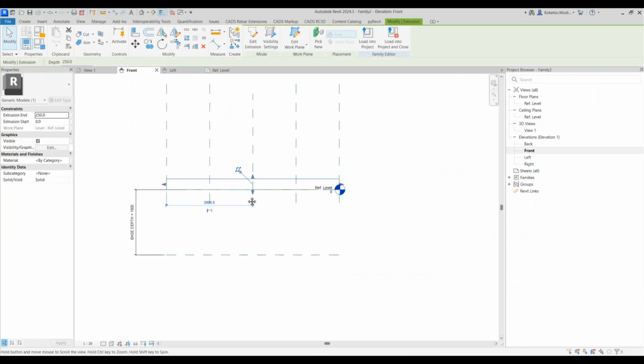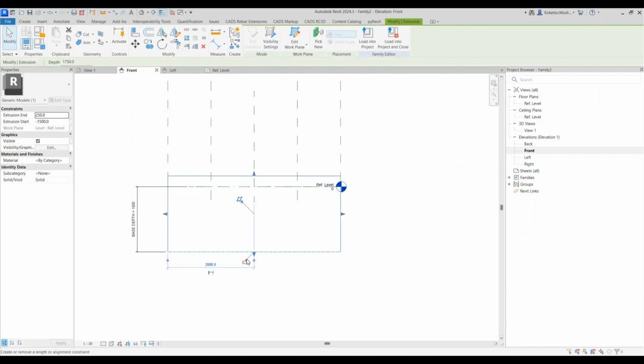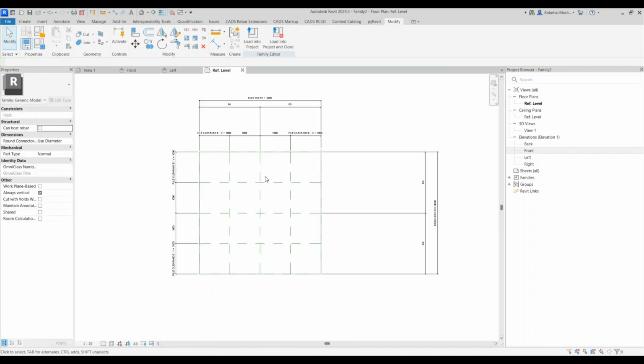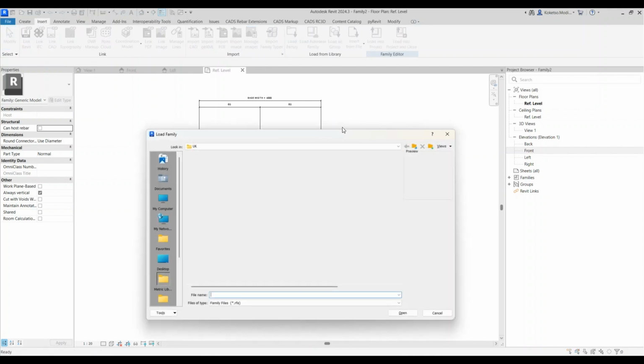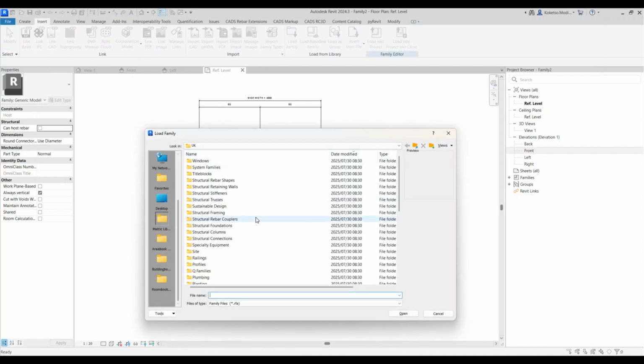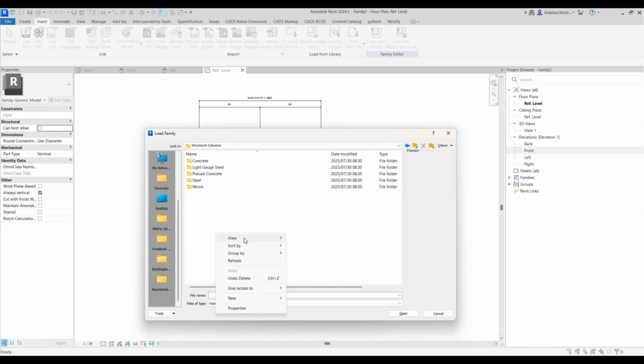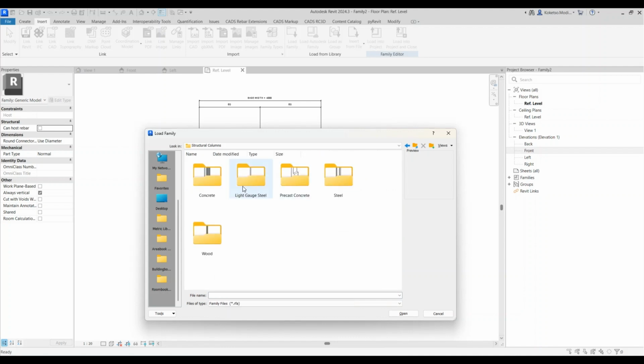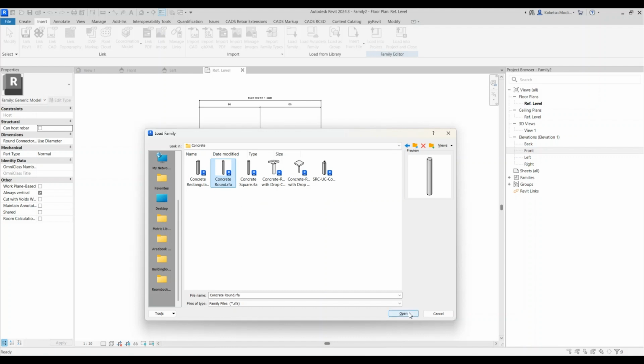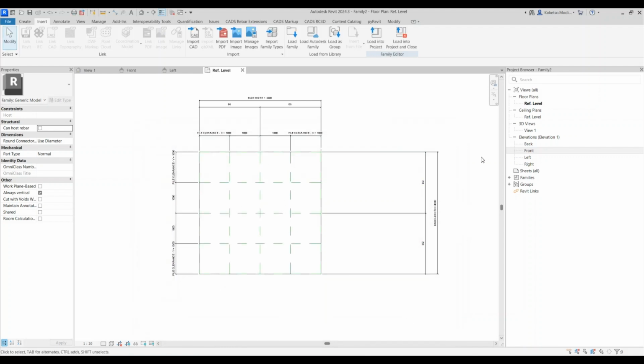So if I go to the front elevation, I'm going to drag my extrusion down, lock it, and then drag it down and then lock it. After this, I'm going to go to insert, load family, metric library, and then go to structural columns. Let's change this to large. I'm going to go with concrete, select concrete round, and say open.